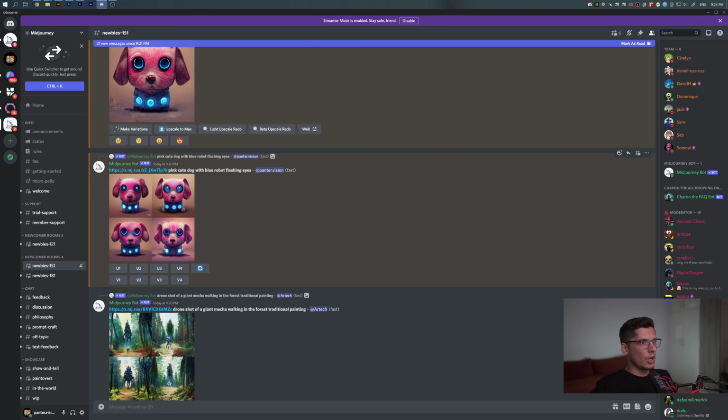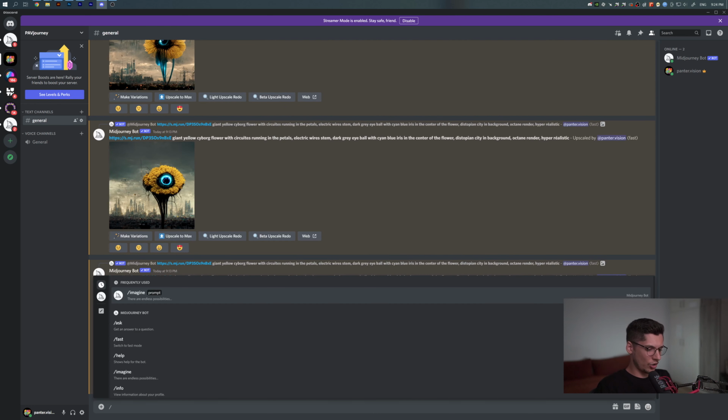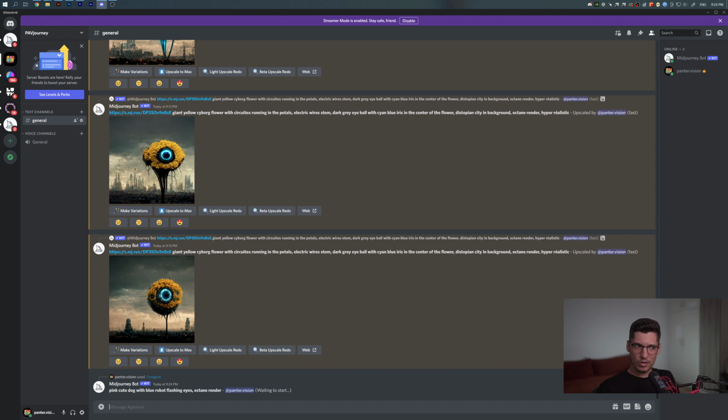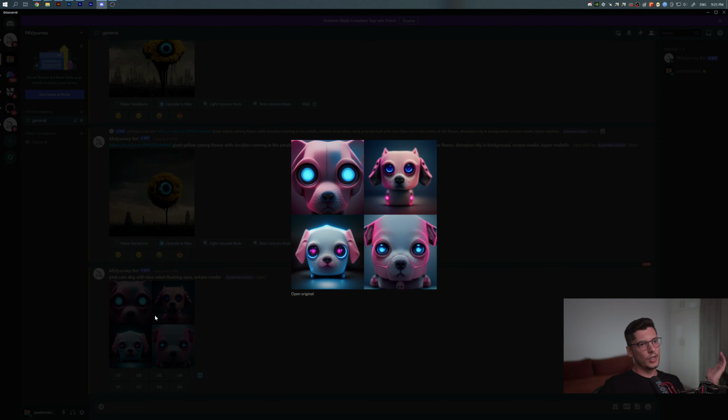I'm gonna go with the dog, pink cute dog with boob robot, and I'm gonna go and add it to my server. I'm gonna add slash imagine space control V, and now I am going to add octane render. See what happens. I don't know, I just saw somebody added octane render. It created some incredible results, so let's see what we're gonna get. And here we are. As you can see, it's super realistic already with the octane render.